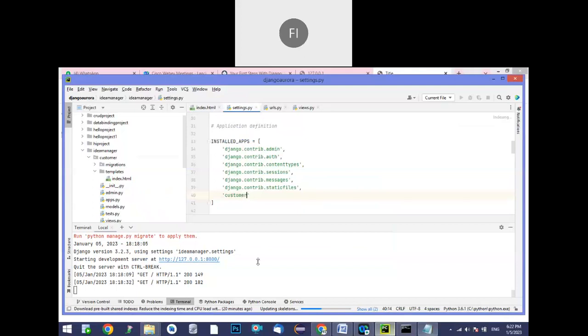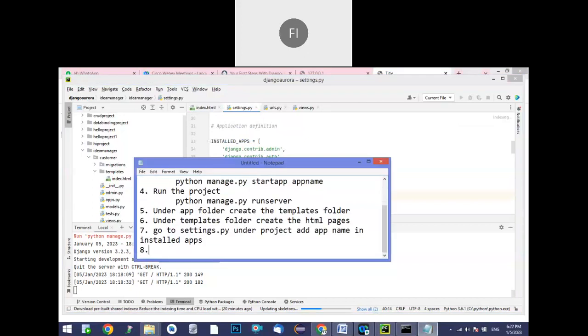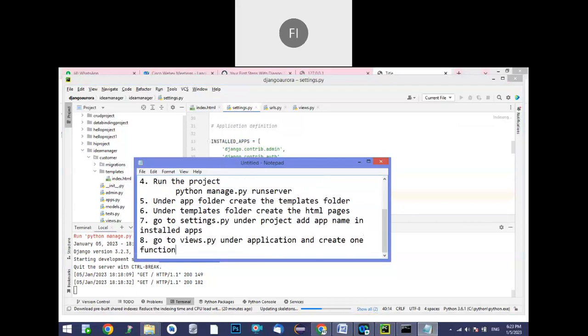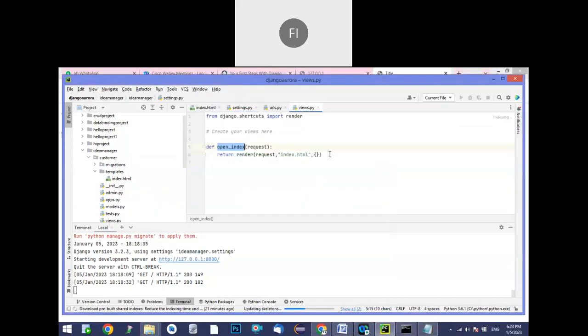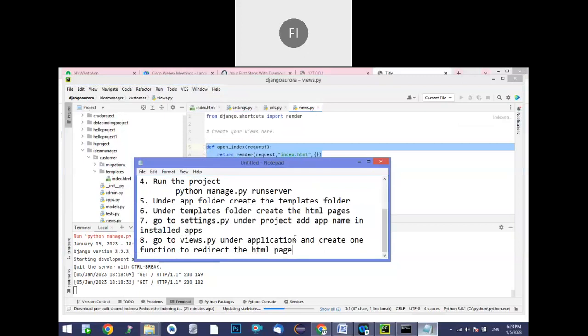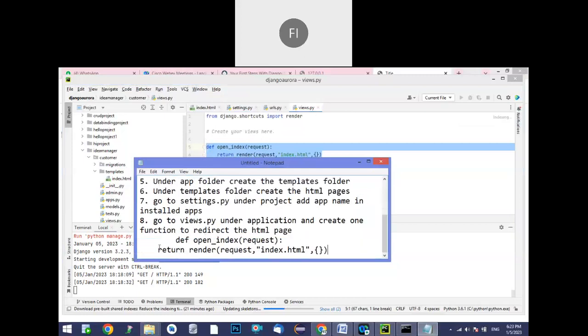And then the next step we used: go to views.py. Views.py under the application, it's not in the project. Under the application, create one function to redirect to the HTML page. This is a simple function which I created to navigate to the particular HTML page. So this is the next step we need to do here.